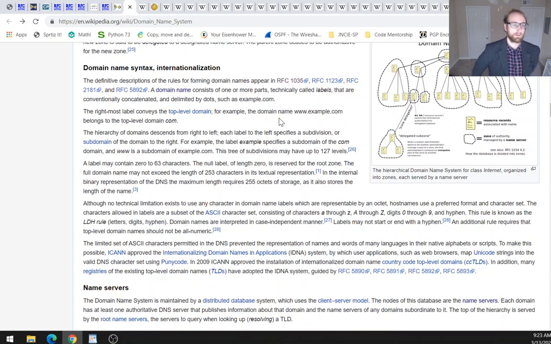Domain name syntax, internationalization. The definitive descriptions of the rules for forming domain names appear in RFC 1035, RFC 1123, RFC 2181, and RFC 5892. A domain name consists of one or more parts, technically called labels, that are conveniently concatenated and delimited by dots, such as example.com.